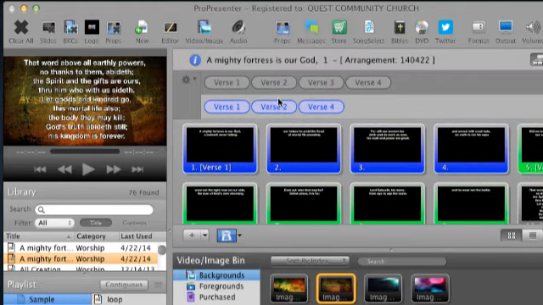Now, if afterwards he goes, that was great, but what I'd really love to do is go back to verse 1. Oh, no problem. You just drag verse 1 down. And now you have verse 1, 2, 4, and verse 1 again. So you can do some pretty sophisticated things.